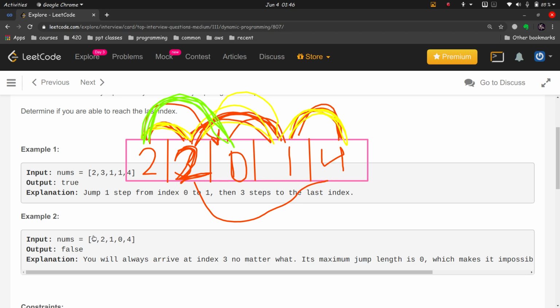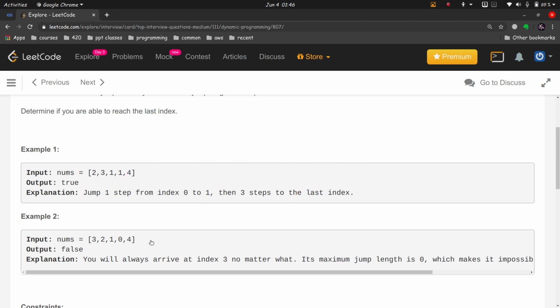The second example is a similar one. It's a dead end example, so let's just ignore that for now. Okay, so now what to do.